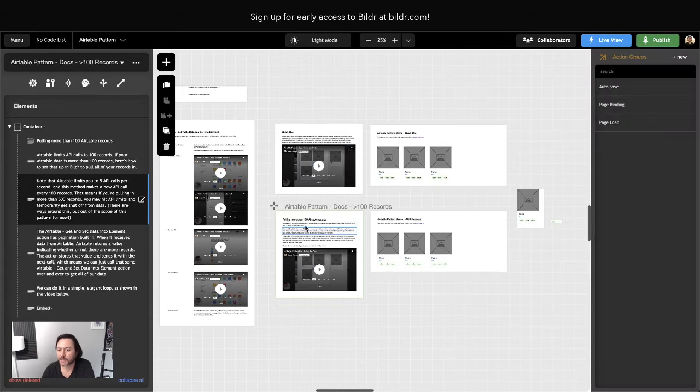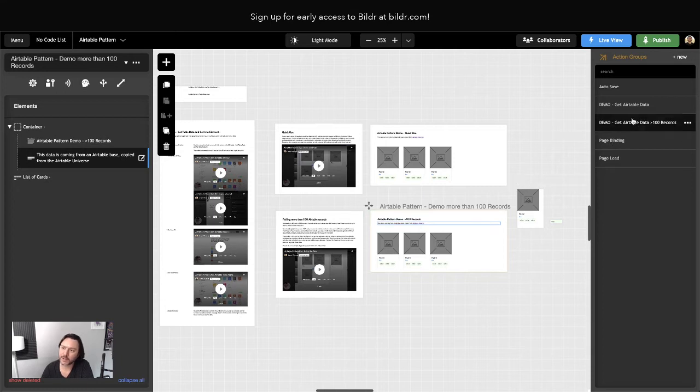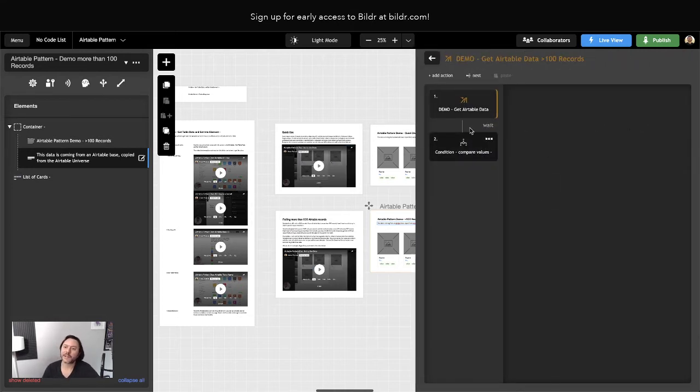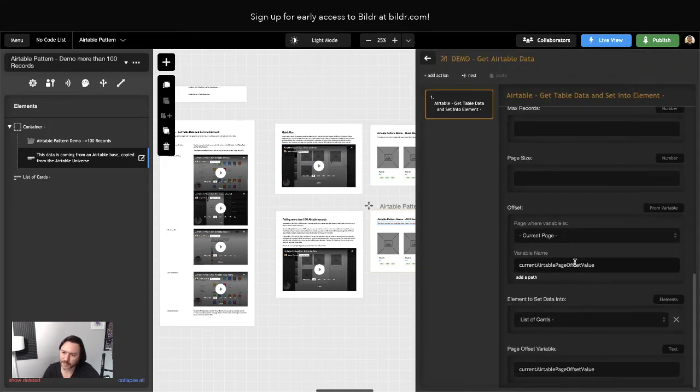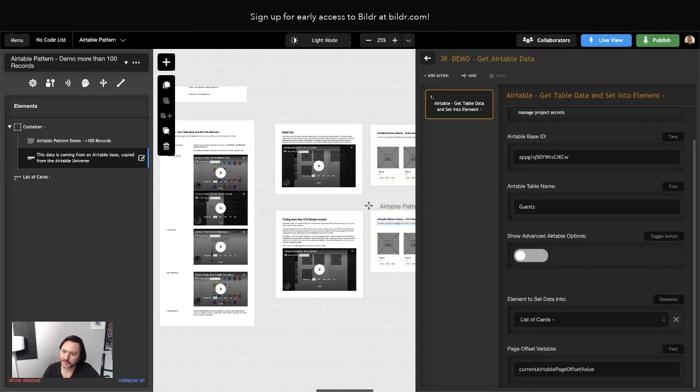So here, back in the Airtable pattern, I describe how to pull more than 100 records. And in this demo, instead of reading through this now, I'm just going to go to the correct action, the original action that I'm already running. And if you remember, there was this variable at the bottom. Let me close this. This variable at the bottom called current Airtable page offset value. That variable is what I was talking about. If there's more than 100 records, it's going to return 100 records, and it's going to return this value that you need to send back to Airtable for the next records.